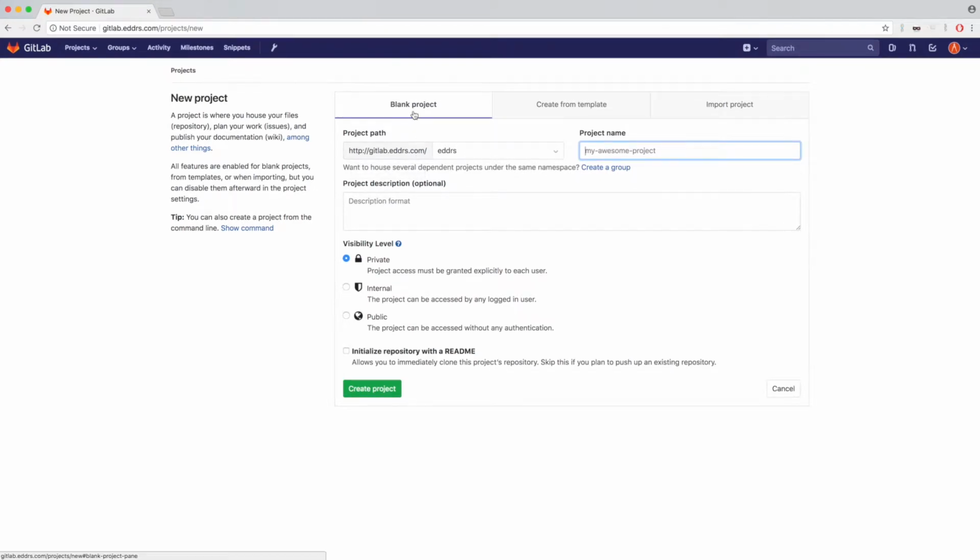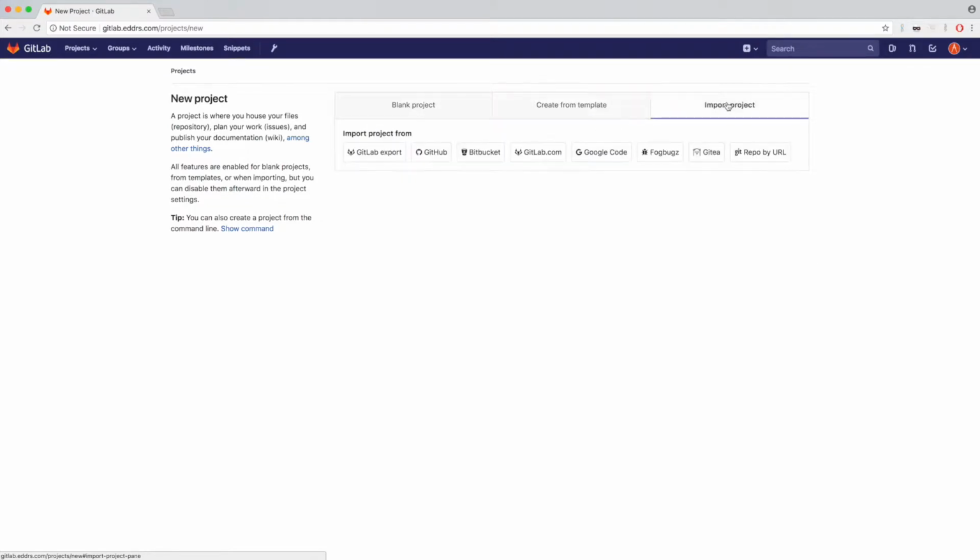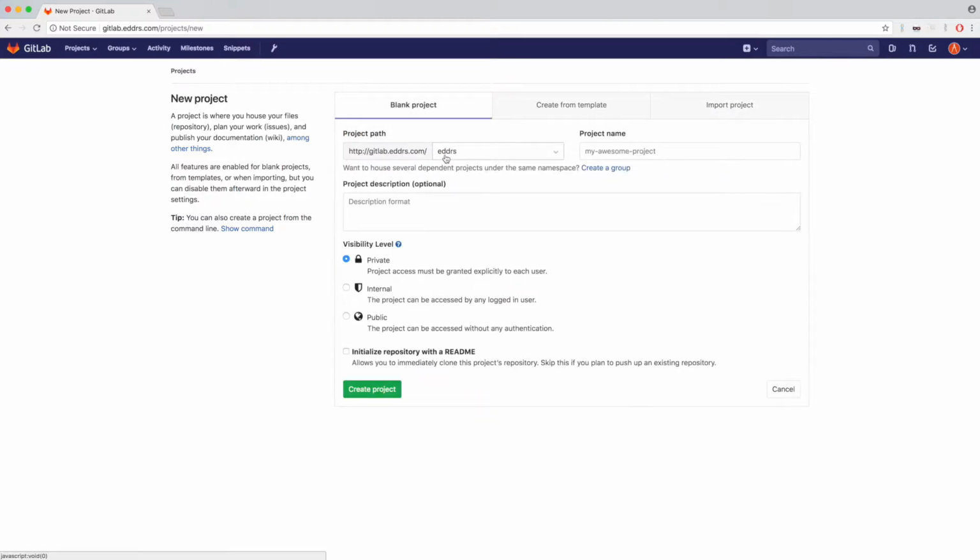We are creating a blank project, though we can use a template such as Ruby on Rails or Spring, or import from another platform, which we will cover in a later episode. This project will be housed by the current user's namespace. Let's name the project. We can also provide a description for our project.